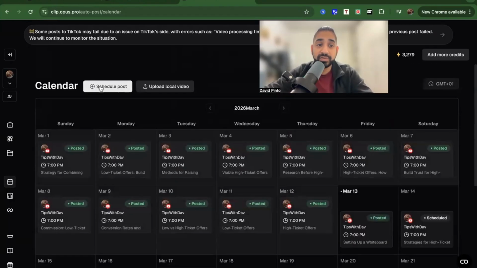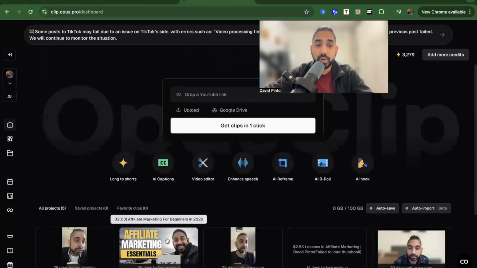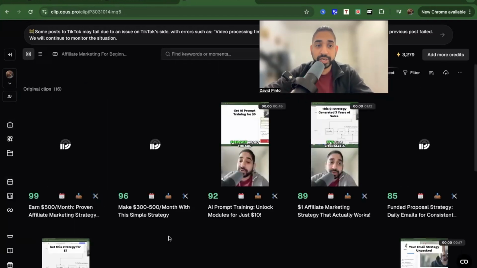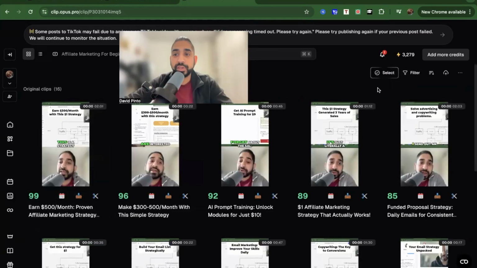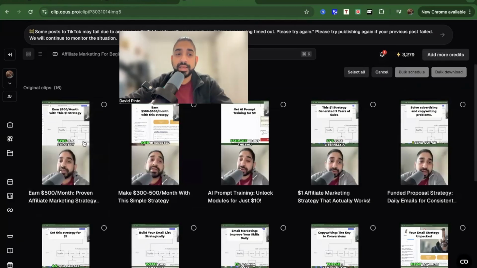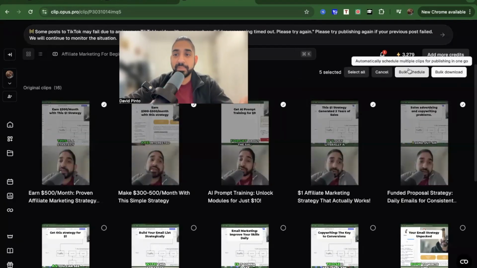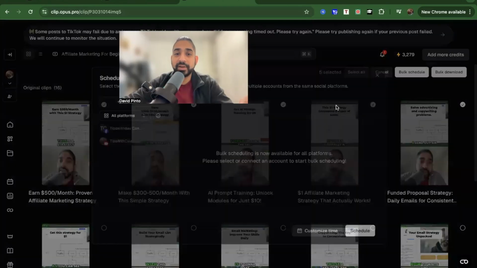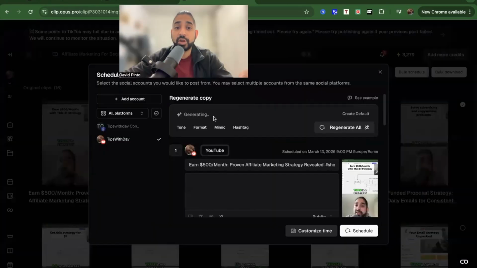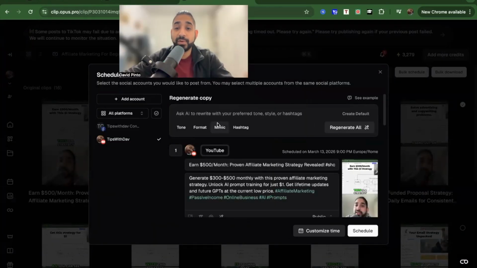How can you do this? It's very simple. All you need to do is go into your project, and then you have over here select on the right hand side, and either you can select all, which some people do. I kind of choose and pick and see which ones I want, and let's say I'm going to pick 5, just for use case purposes. I can click here and say bulk schedule. Once I click on bulk schedule, it opens and generates copy for me for the title and for the description, which is keyword based, right?